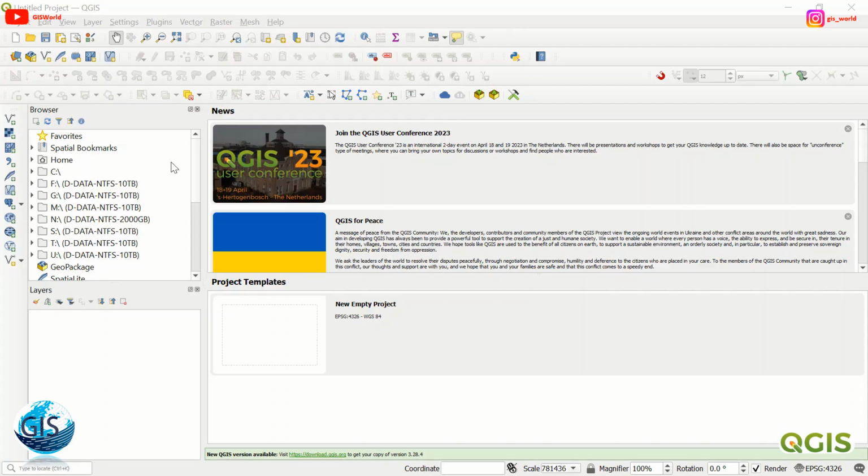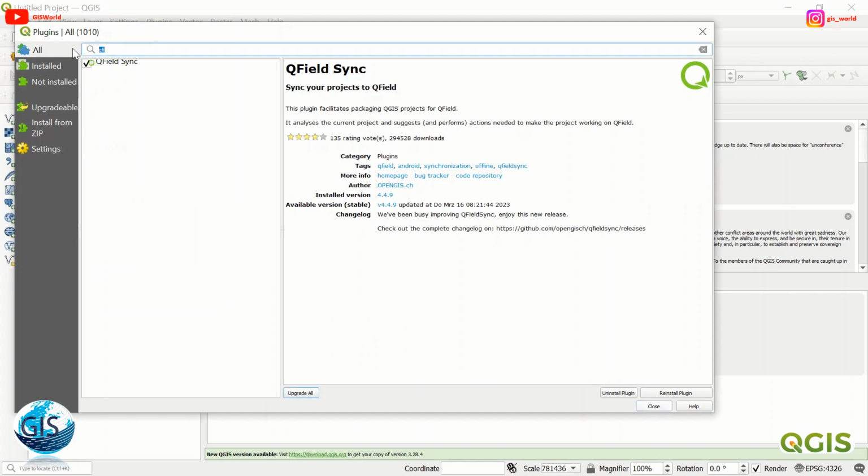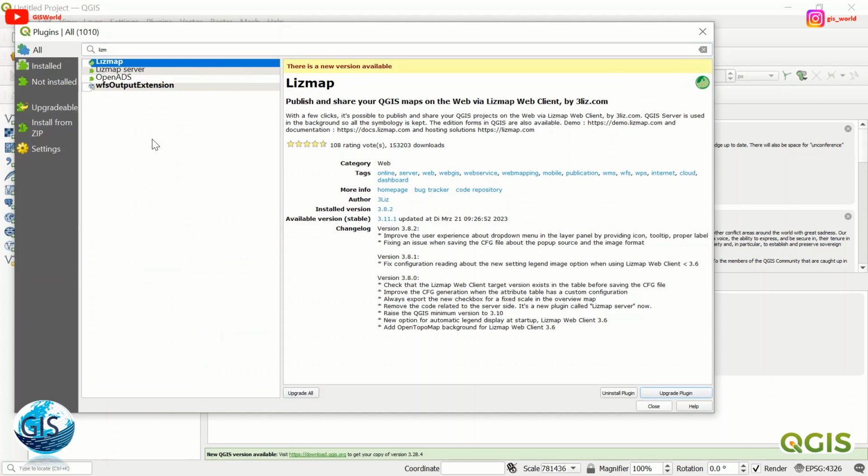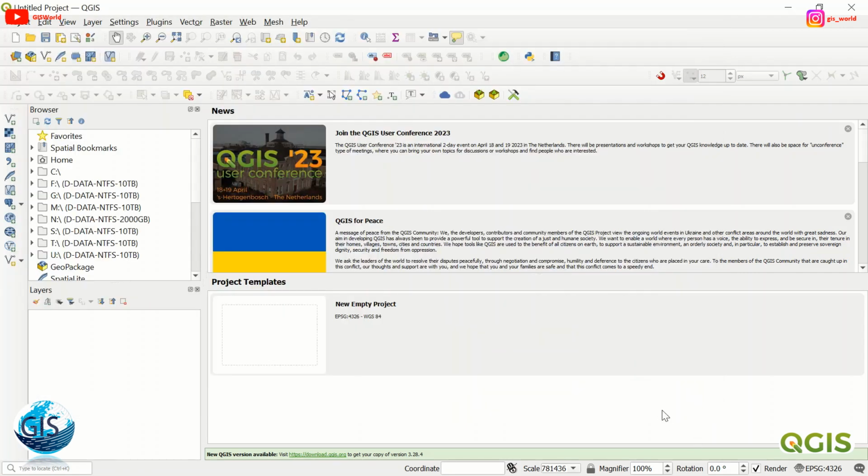The second plugin is Lizmap, which is developed by the 3liz company in France. If you come again to manage and install plugins, you see Lizmap here. I already installed it on my machine. We have the possibility to uninstall the plugin or upgrade it if a new version is available. I just activated it on my machine and closed this. So this plugin must be activated.